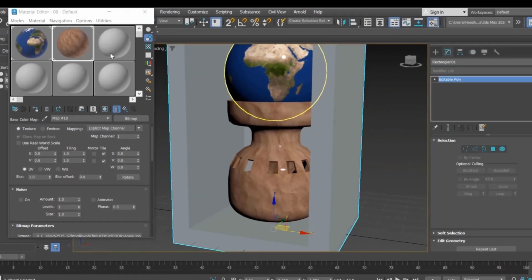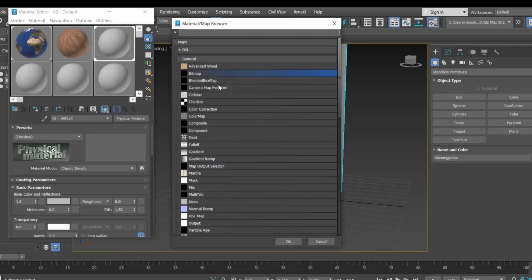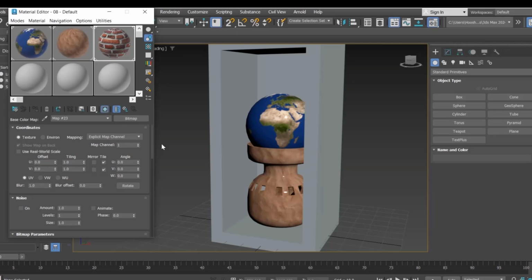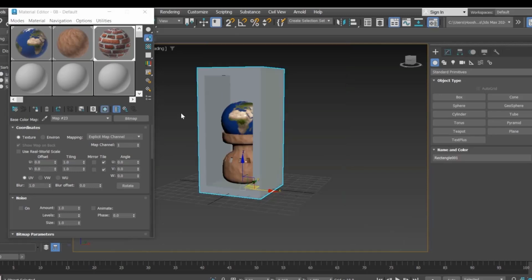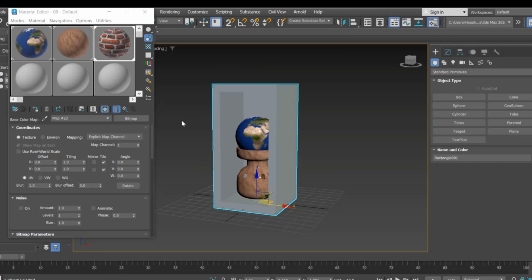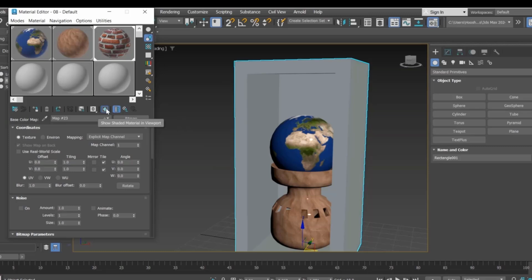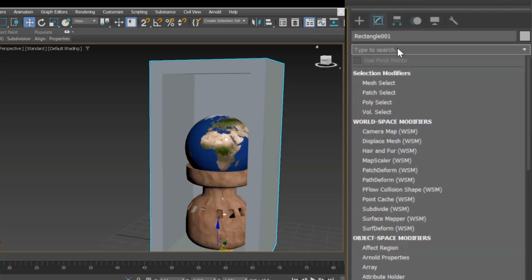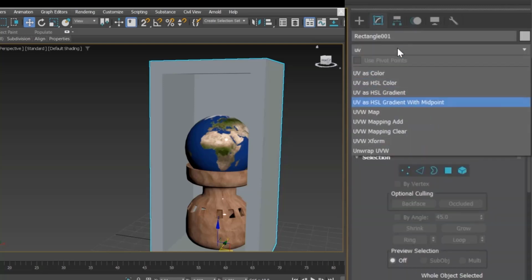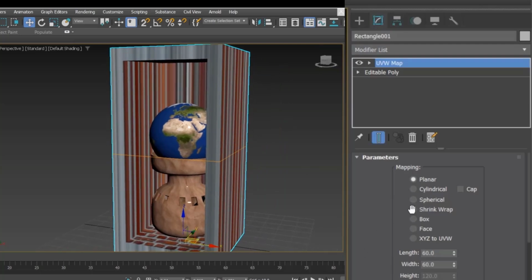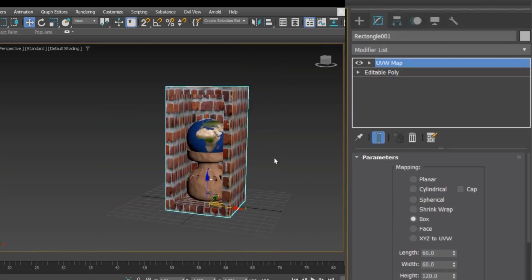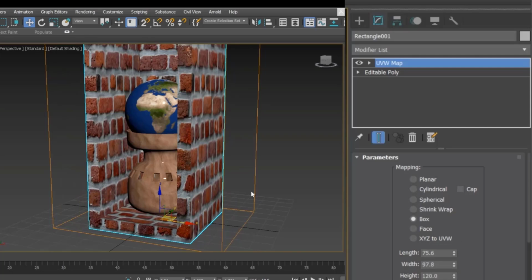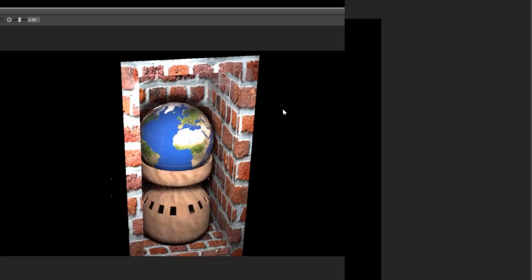Now let's make another material for our box. You know what? Let's use brick. Why not? We create our material and put it on the box. But the problem still remains. We can't see our material while show material in the viewport is enabled. Let's use UVW map again. The problem is solved, but it's weird because the shape we are using is not close to the shape the object has. We use box, change the size of the box, and good.